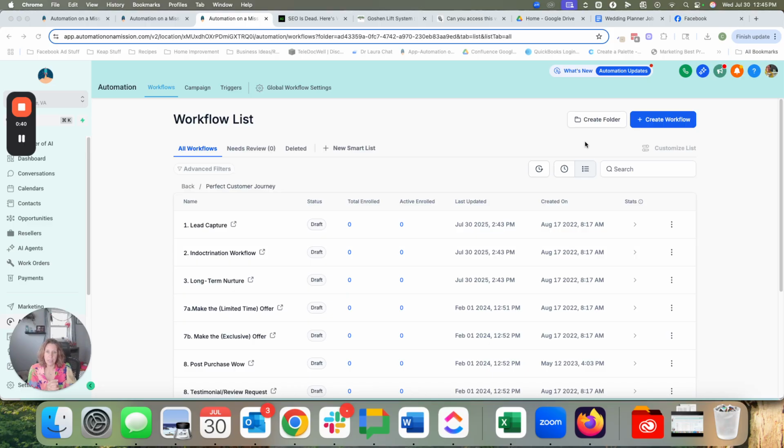So when I talk about linking workflows, I want to focus on the first three workflows that we typically focus on in our business. That's how we go about capturing leads, how do we welcome them into our community, indoctrinate them on who we are, what we do, why it matters, that sort of thing, and then how do we nurture them over time. Now, all three of these workflows, by default, when you signed up for Automation on a Mission, were installed in your system, and they are linked to go together, meaning this one goes to this one goes to this one. And I'm going to show you really quickly how easy that part was.